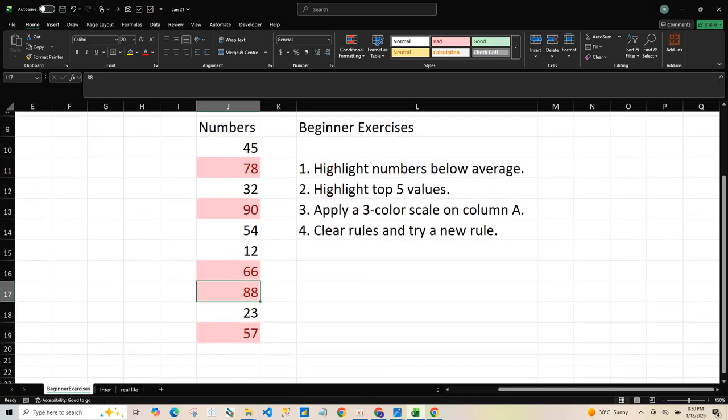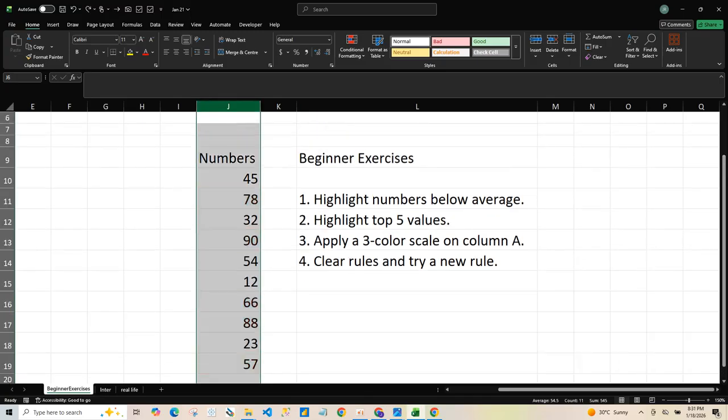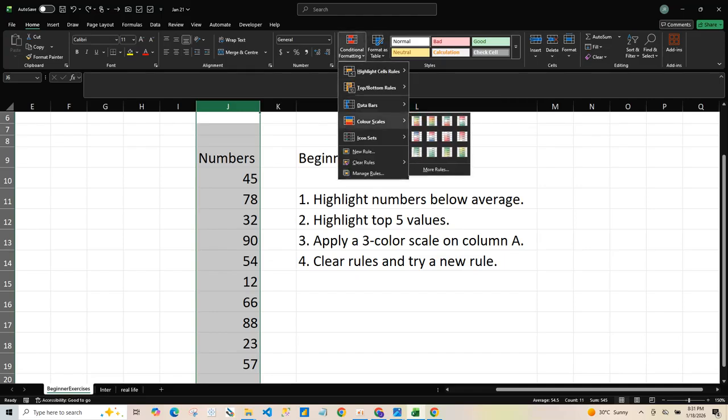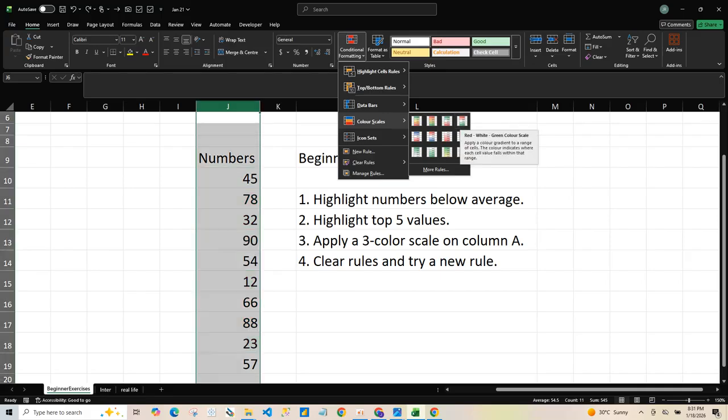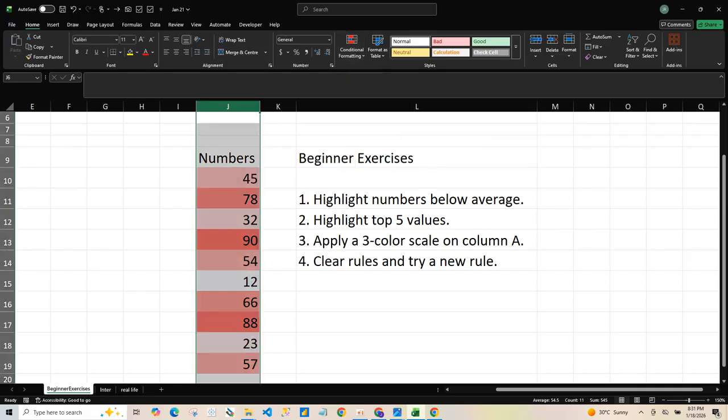Now the next thing I would like to do, you have to clear your rule first. I want to apply a 3-color scale on column A. Let's assume this is my column A because I dragged it from here. So go to Color Scales. You can see now you can apply 3 different color scales. I will just choose this one, or you can choose any one. So now I've also taught you how to clear the rule.